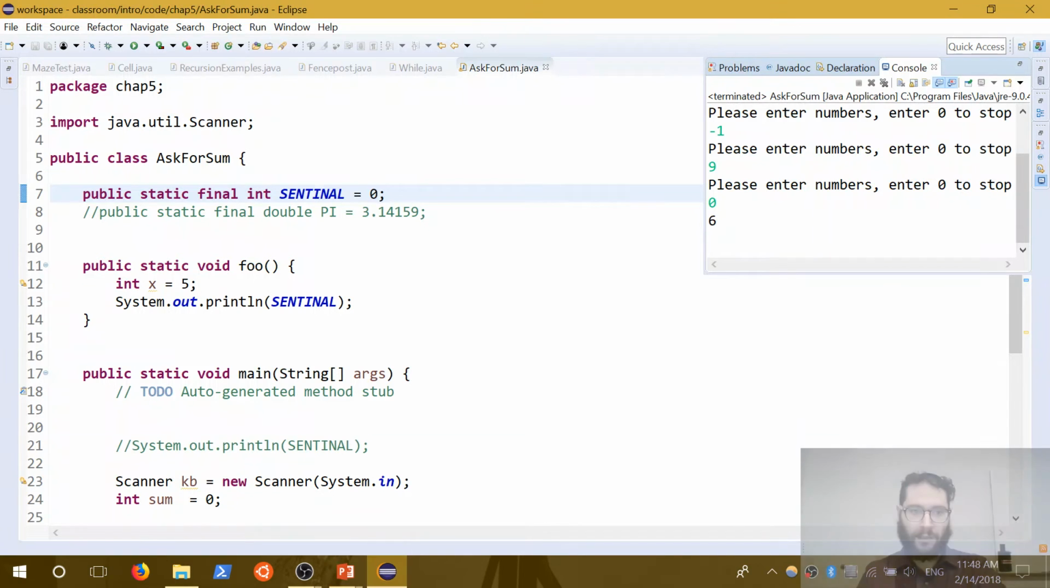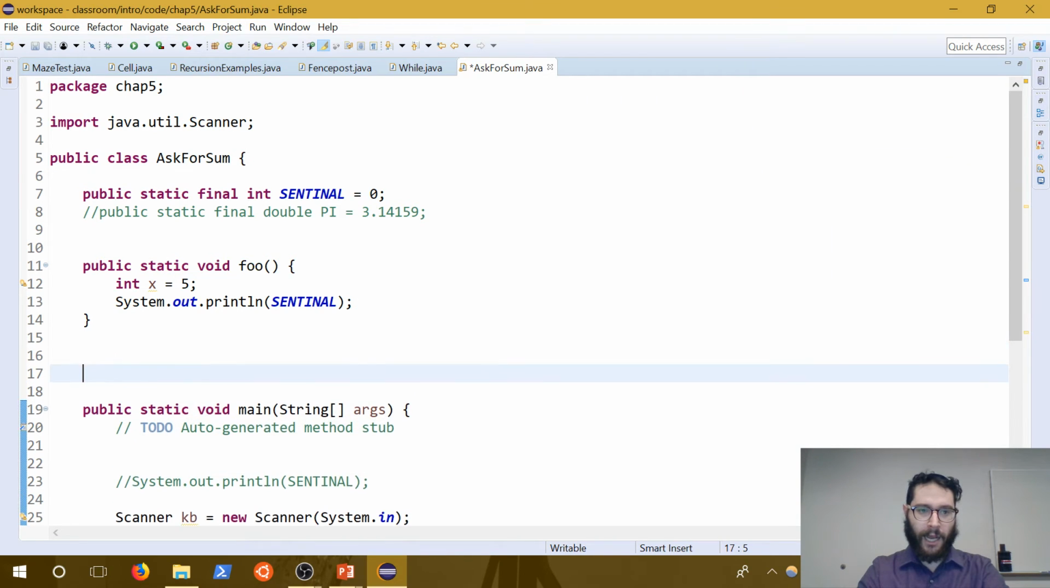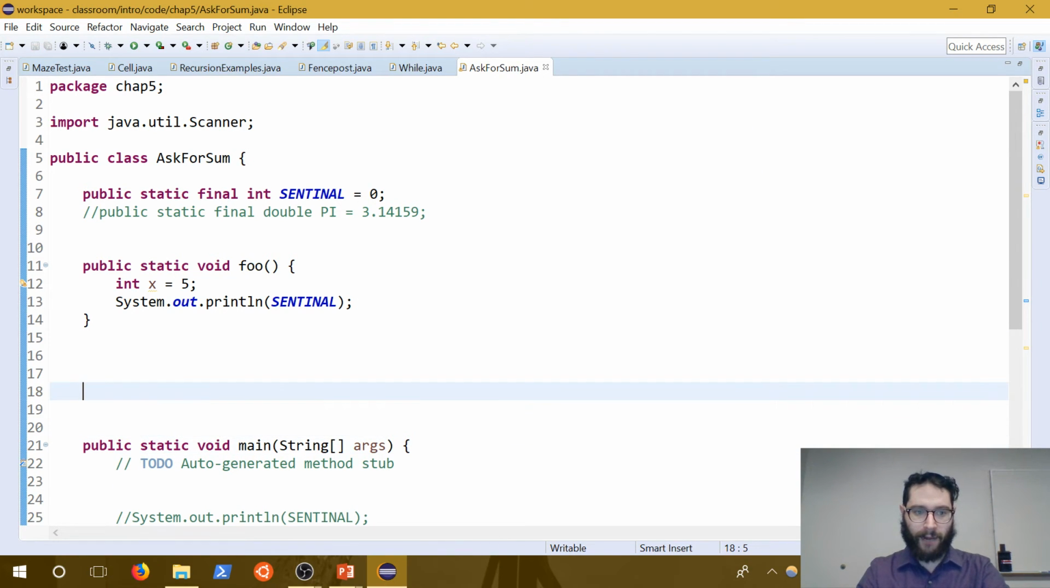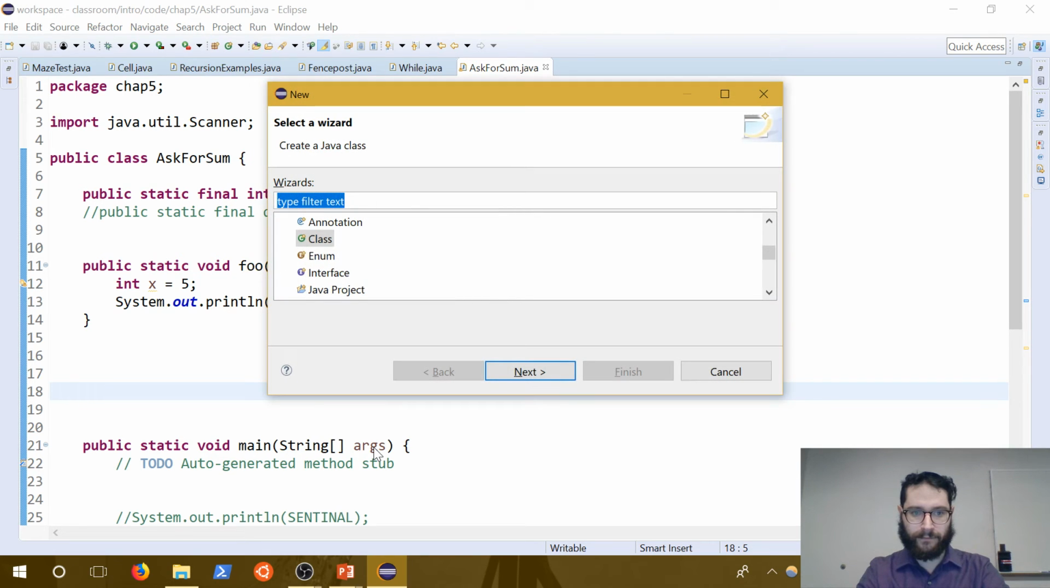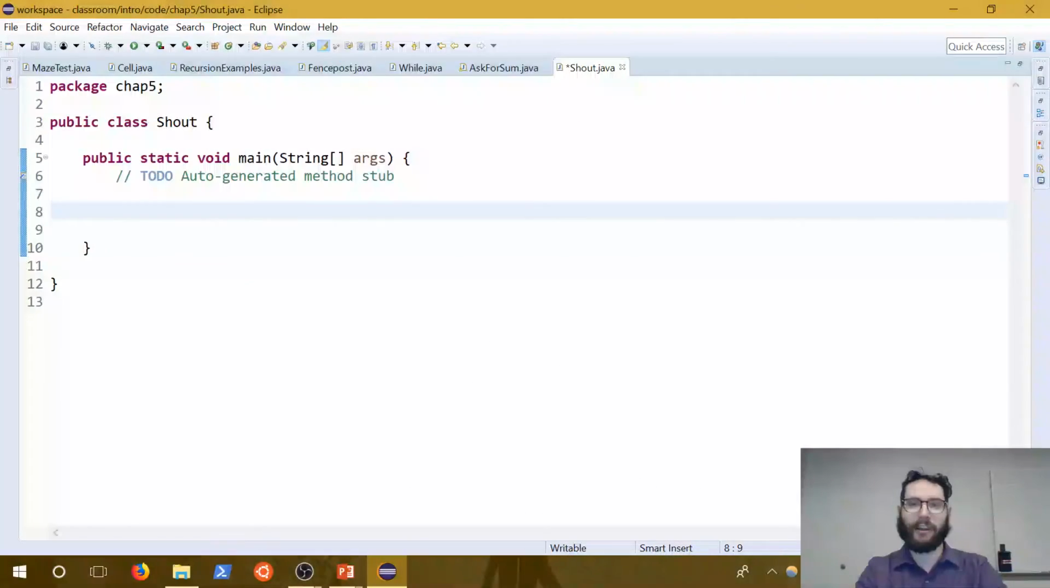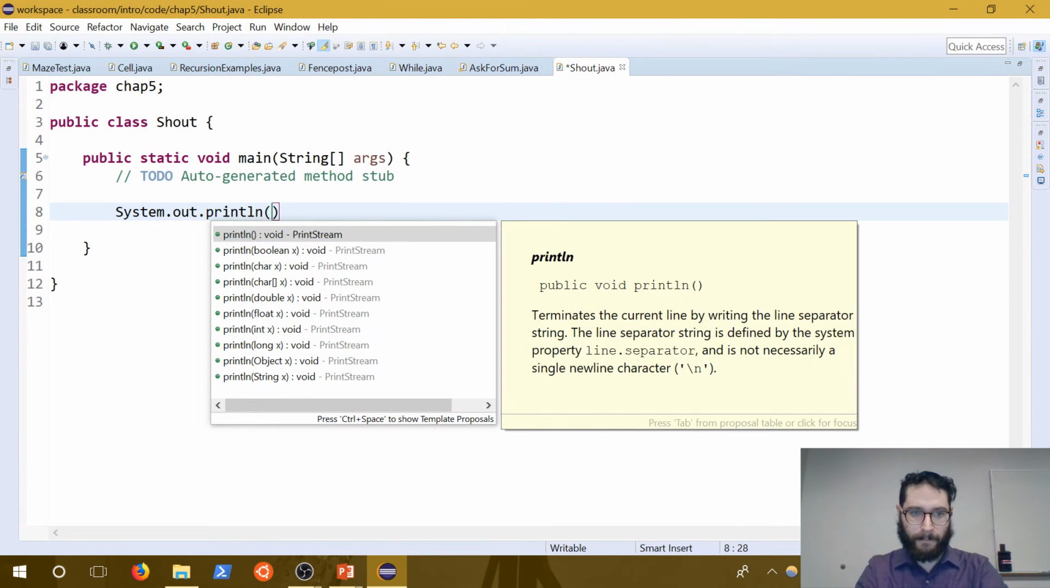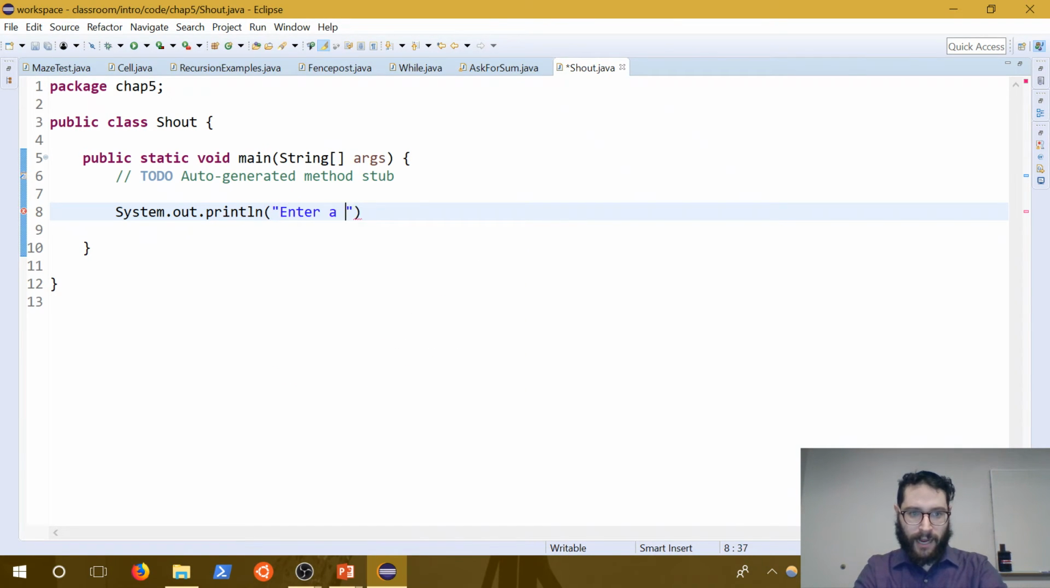So let's write one more kind of thing. Let's go ahead and write a program, maybe called shout, just an example of how that might work. So this is a program where they enter a word and we'll shout at the user. So System.out.println, enter a word, and I will shout it at you.